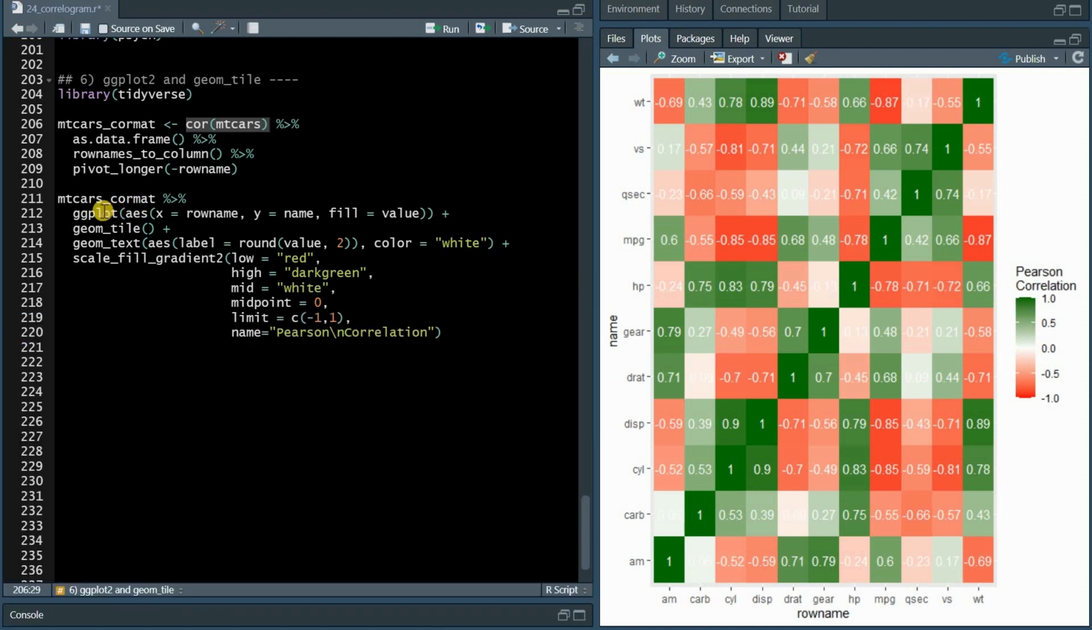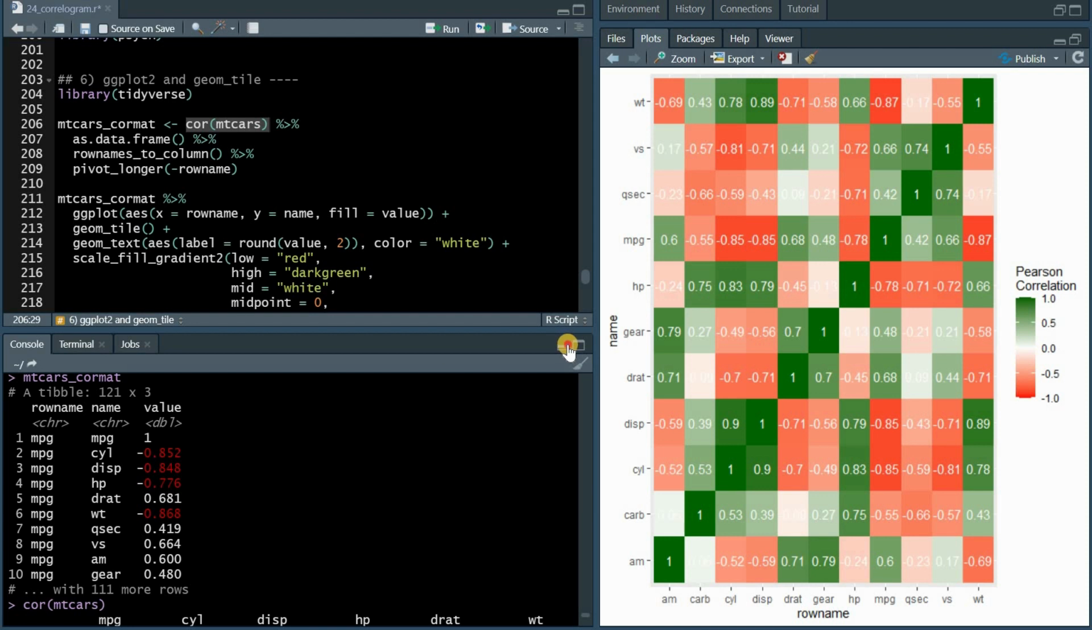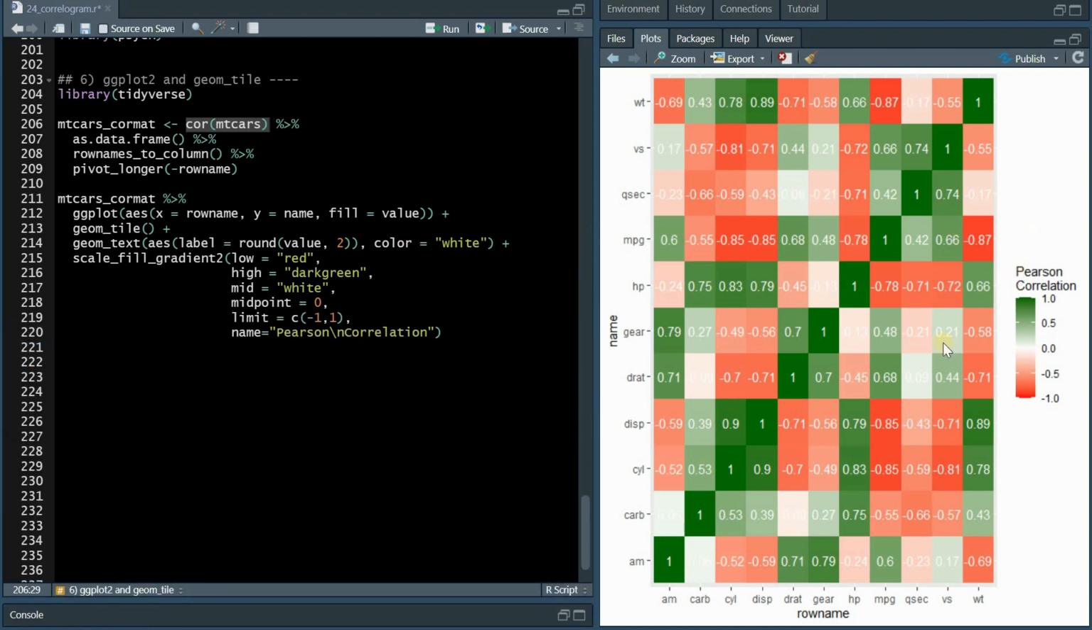And then you can pipe this into the ggplot function, where now the correlation coefficient or the value is used to fill the tiles with different shades of red or green, which you can specify with the scale fill gradient 2 function. Here you can also label the legend and choose limits. And I also added the geom text by rounding the value to 2 decimals and choosing the color white.